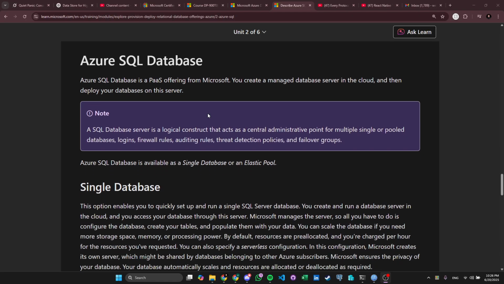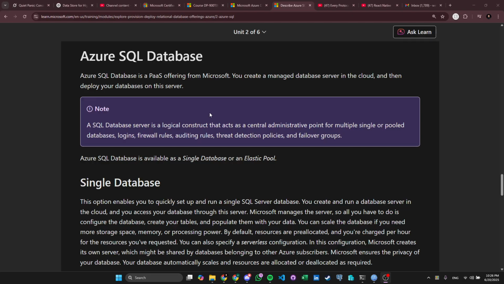Okay, now you need to talk about Azure SQL Database. Azure SQL Database is a platform as a service offering from Microsoft. You create a managed database server in the cloud and then deploy your database on this server. SQL Database Server is a logical construct that acts as a central administrative point for multiple single or pool databases, logins, firewall rules, auditing rules, threat detection policies, and failover groups.